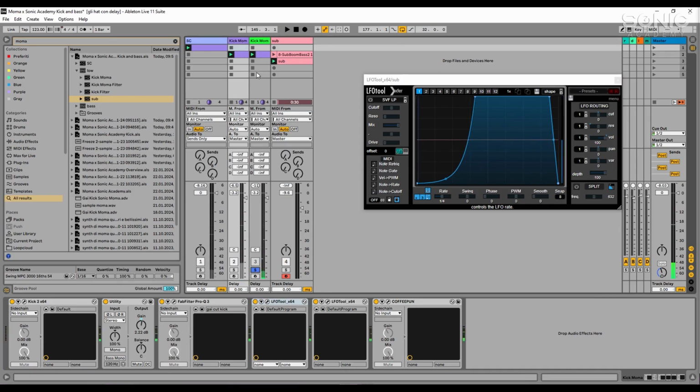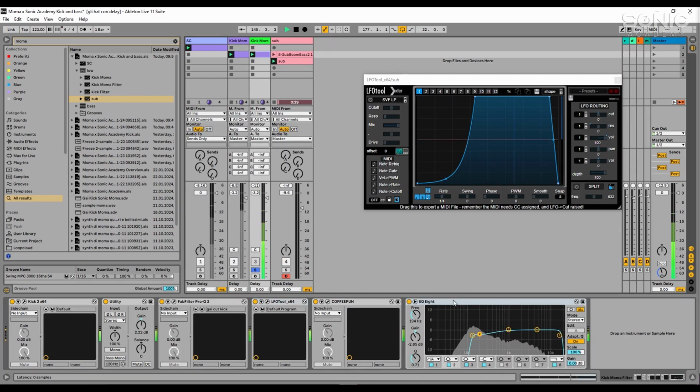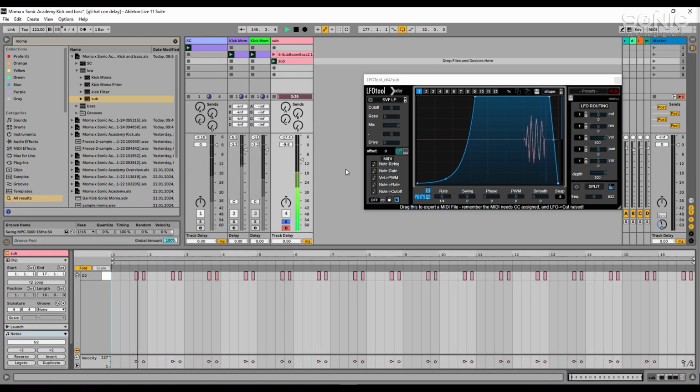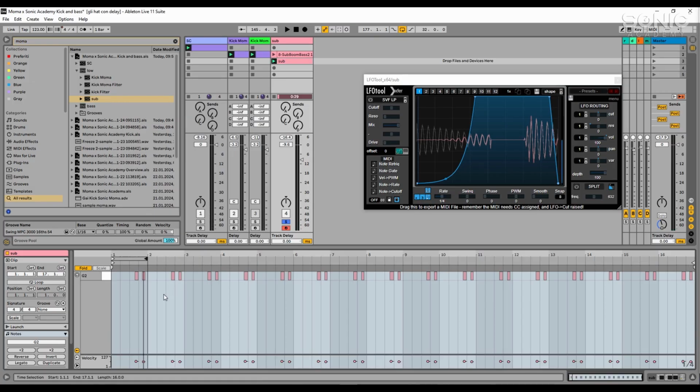This is my filter kick, with an EQ curve over here around 200 hertz. Pretty much the same kick with a filter, with an EQ, filtering the low end. And that's my sub. Those are the notes which I played inside my track MoMA. Really easy.